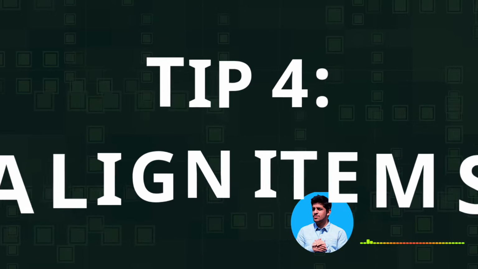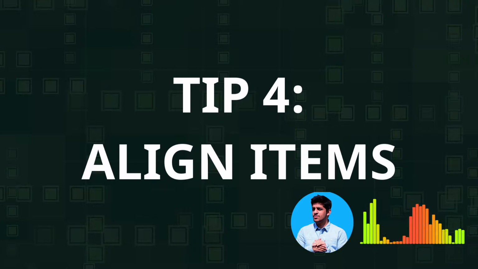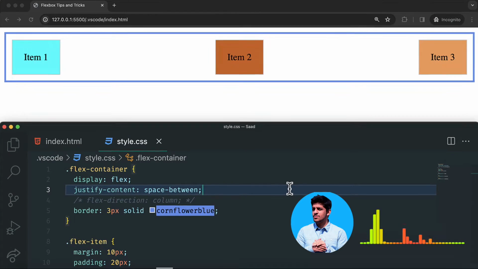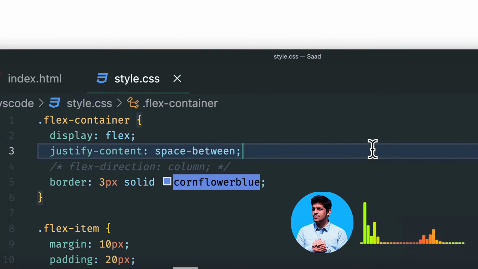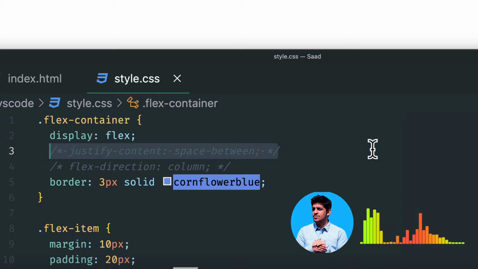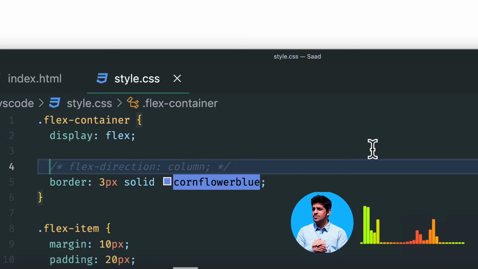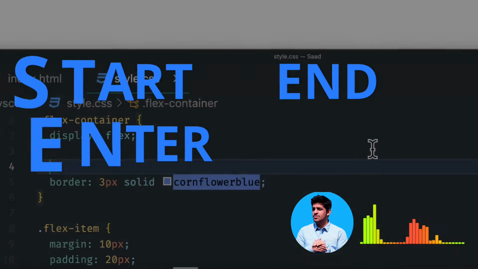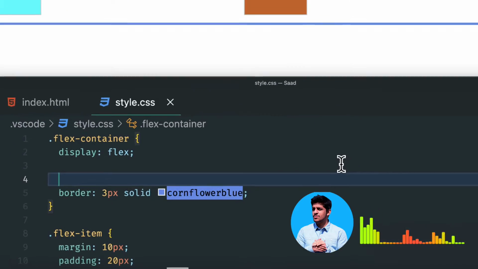Tip 4 is cool. It's about making stuff align perfectly. Check it out. We talked about the main axis, but now we'll move on to the cross axis with align items. The align items property in CSS is a versatile tool for aligning flex items along the cross axis of a flex container, ensuring a consistent and aesthetically pleasing layout. This property allows you to control how items are aligned vertically within the container, offering options such as aligning items at the start, end, center, stretching them to fill the container, or aligning them based on their baseline.